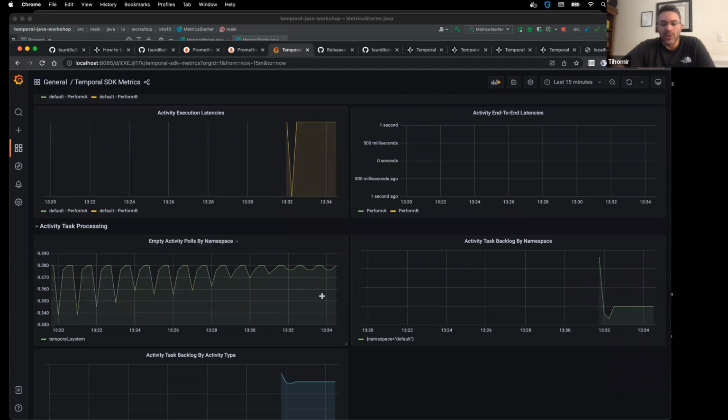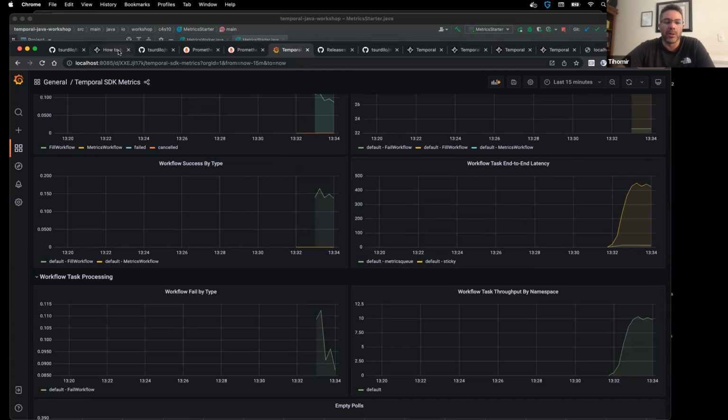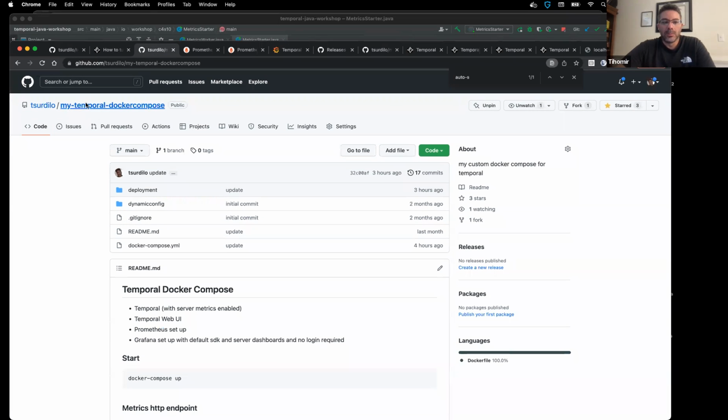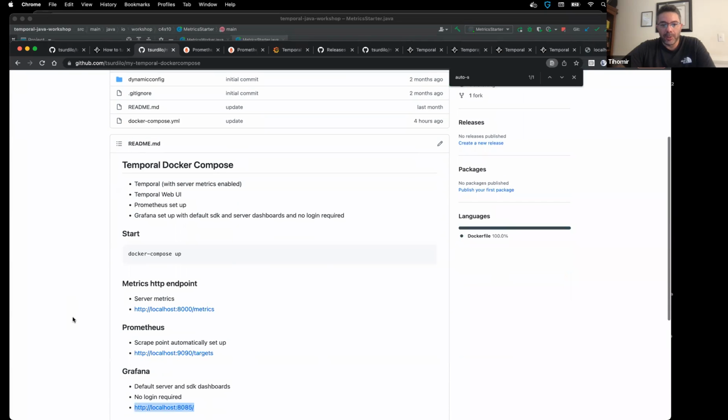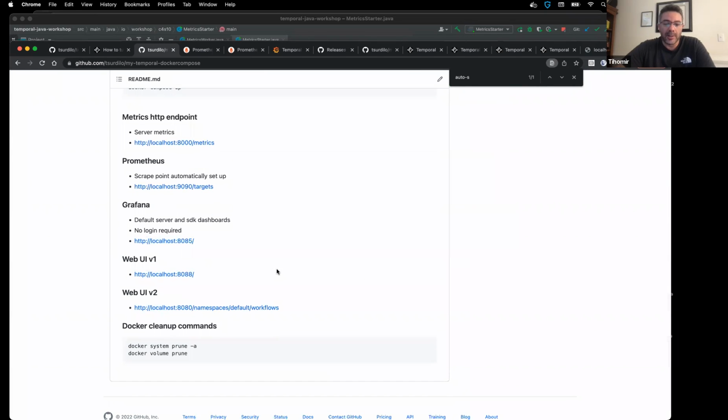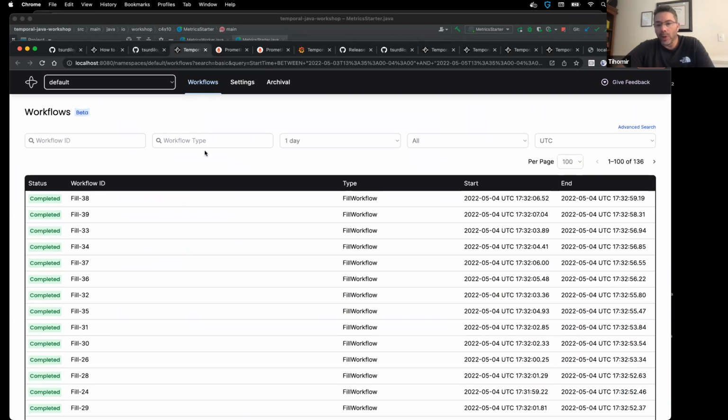It is fairly easy to get started with SDK metrics, and hopefully this simple Docker Compose can help you get started. Another thing this does, if you care about it, and I will show this, is the WebUI v2. So far we have only shown WebUI v1, which is being decommissioned. We do have a v2 that's available, and I think currently it's not released to production, but our guys are working on this and doing a great job with it.